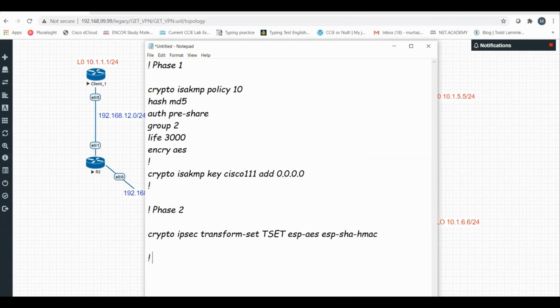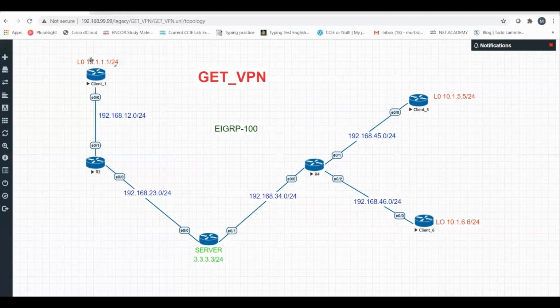Now, my third thing that I have to do, I have to configure the ACL. So I'll define the ACL, access list 100, permit IP. So my interesting traffic will be from 10.1.1.1 to 10.1.1.5, 10.1.1.1 to 10.1.1.66, or from 10.1.1.5 to this loopback, or from this loopback to this loopback.